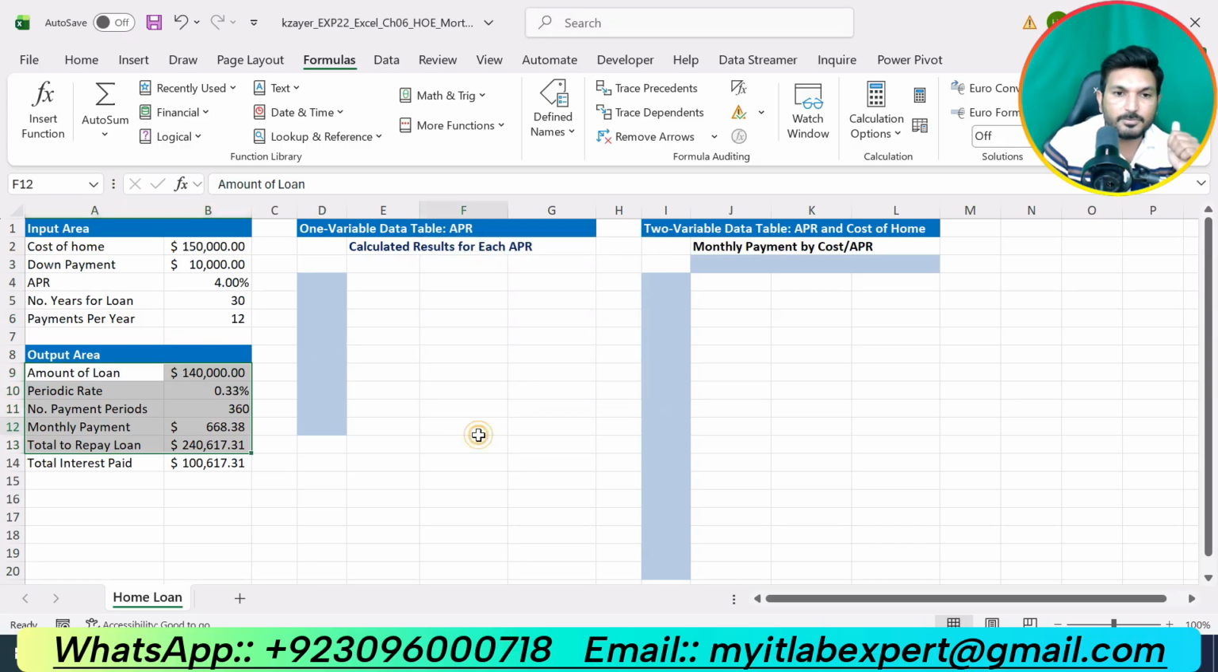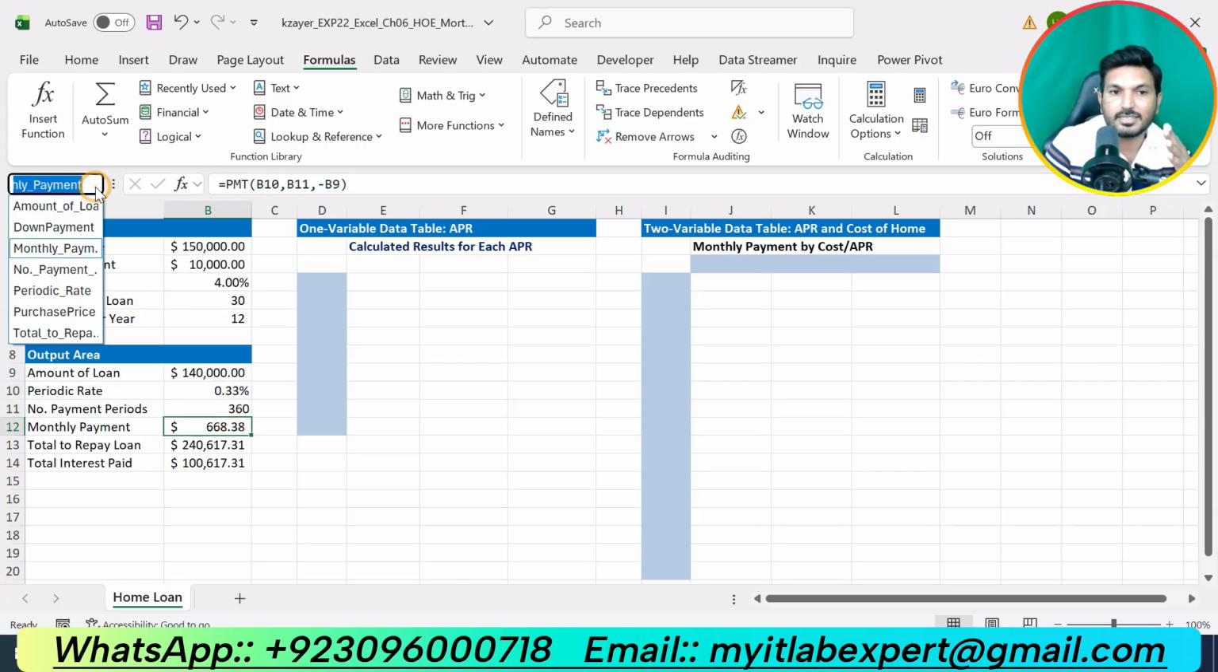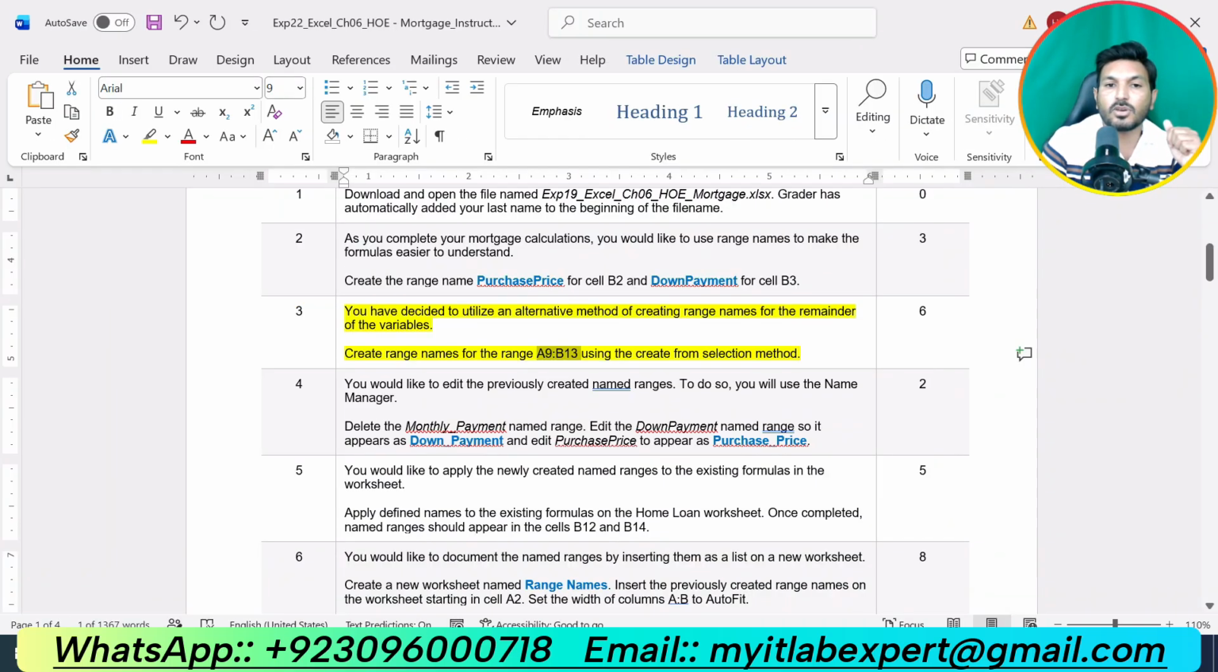So now you can see that we have created the range name for all of these cells, and you can see the names here as well. The list of names is appearing there because we have created the range names for the different variables. Okay, and that is all about step number 3 of the assignment, where we were supposed to create the range names. So I have created the range names. So now we are supposed to do the next step of the assignment, that is step number 4.